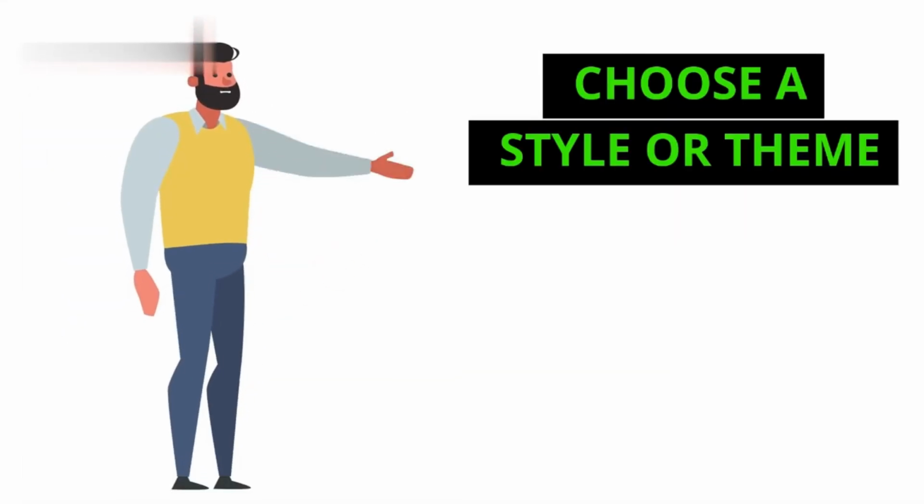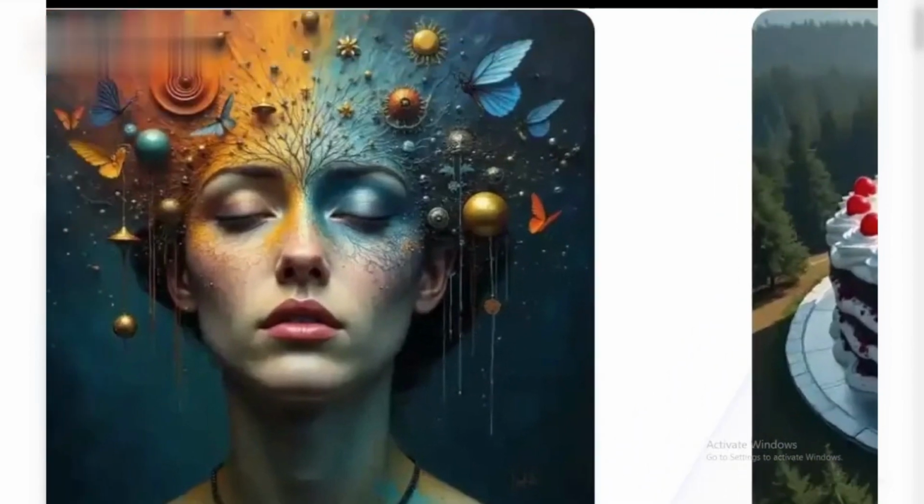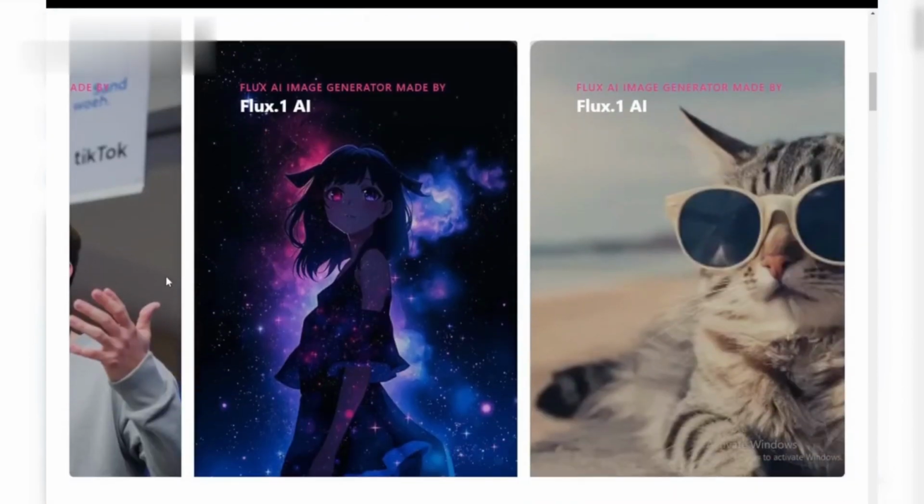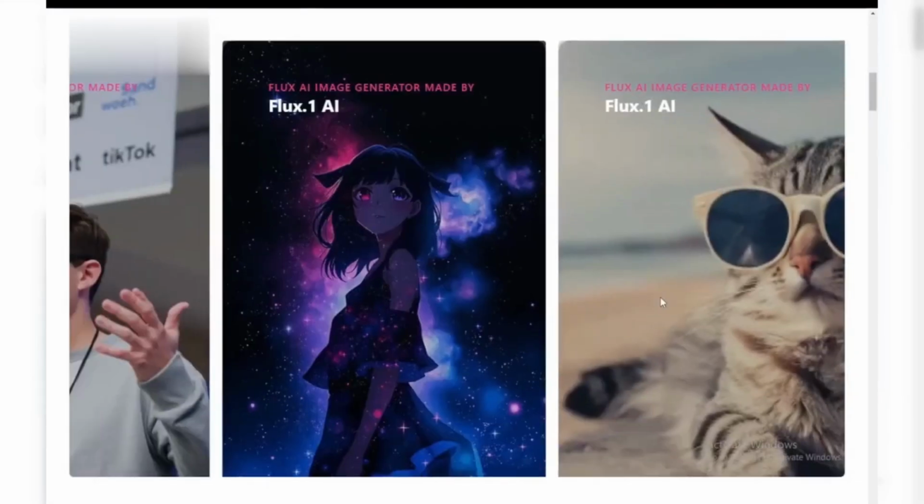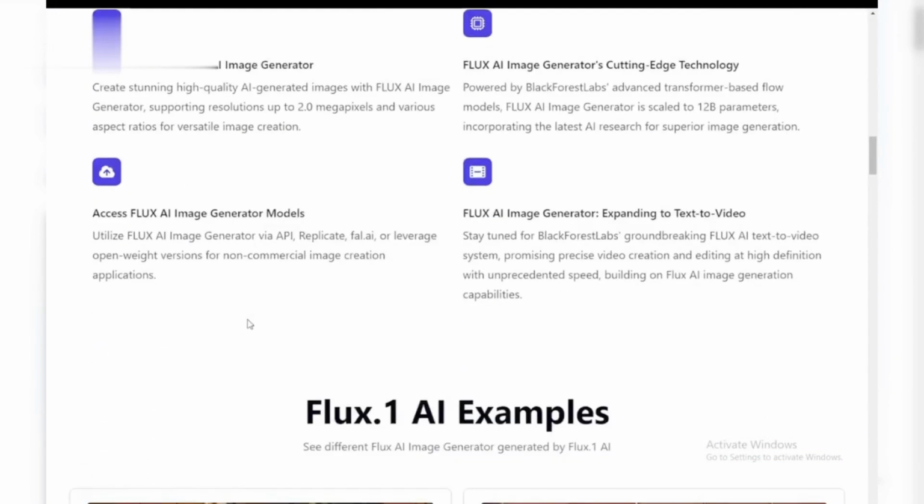Step 3. Choose a style or theme. Flux AI offers a wide array of styles and themes, ranging from artistic to hyper-realistic. Pick a style that matches your vision, whether it's watercolor, oil painting, or a futuristic look.